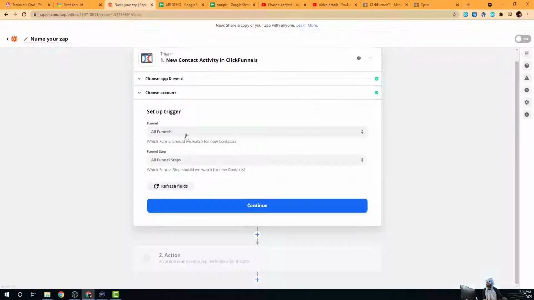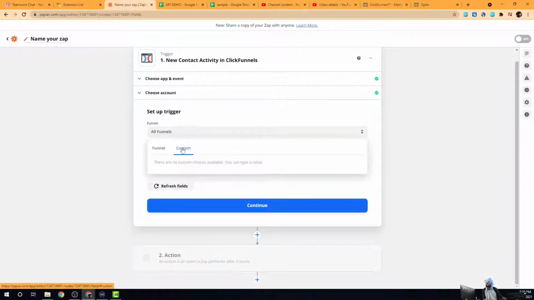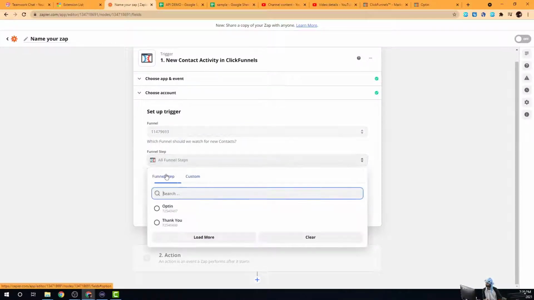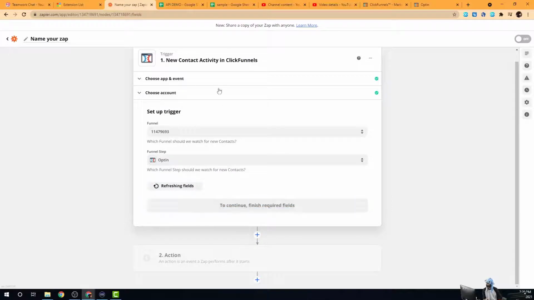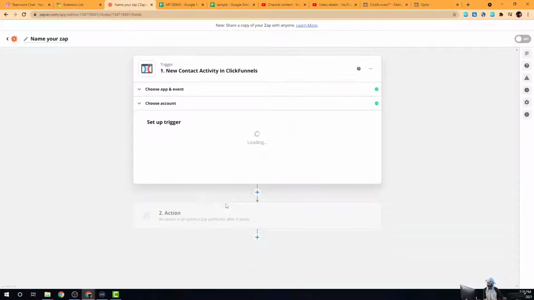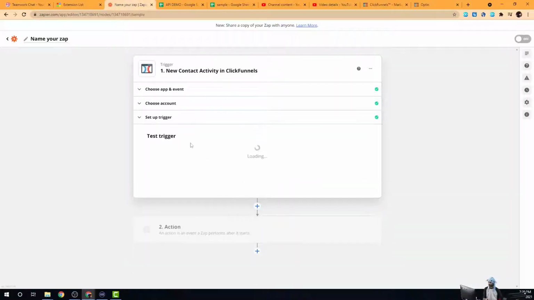So I'm just actually doing something here with ClickFunnels, custom. So sometimes, just so you know, sometimes you can't find the funnel in Zapier. You can just use, you know, the ClickFunnels funnel ID. So here we go. I'm just actually setting this up.